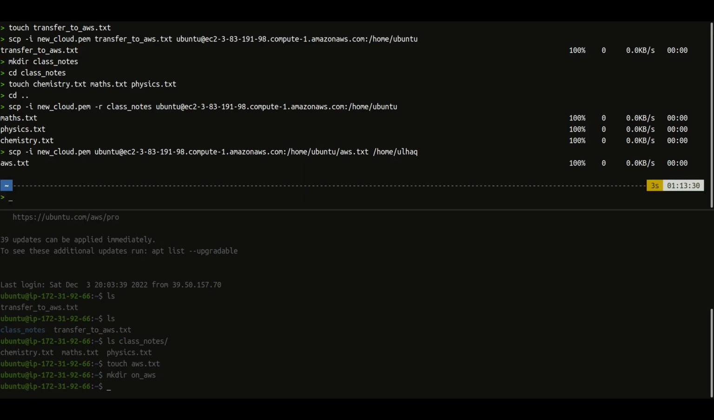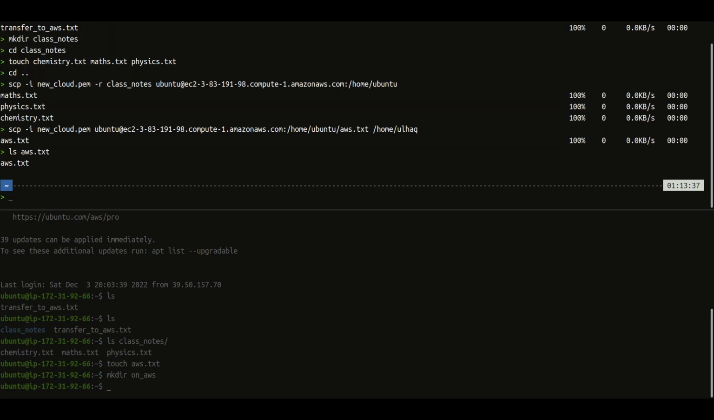Now let's check if aws.txt has been transferred. Let's check it, AWS, and you can see that we have copied a file that is on our virtual machine in the cloud over to our computer. Now let's transfer that directory over here.